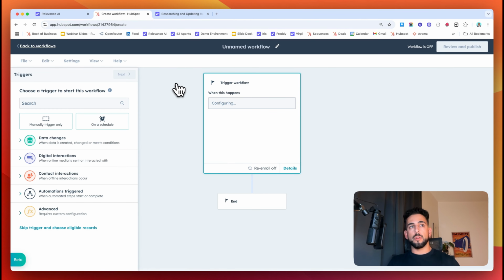So in creating this workflow, firstly, we have to decide what is the trigger event. One of the most common trigger events, for example, is when a company is created. That's typically a really good event because when that company is a new record in your CRM, it's pretty empty. There's no research on the company. Perhaps there's just a company name or a LinkedIn URL, and you want to do research on that company.